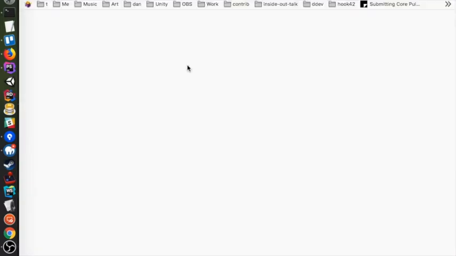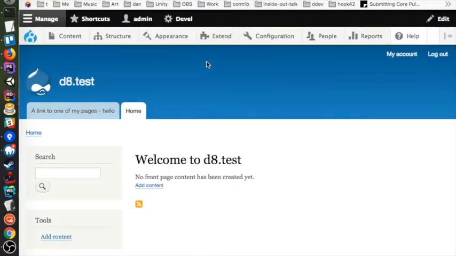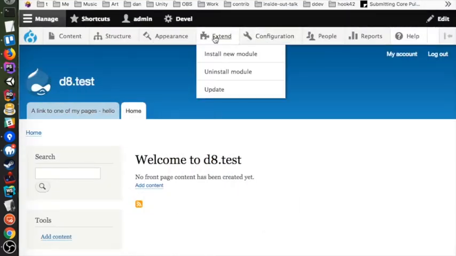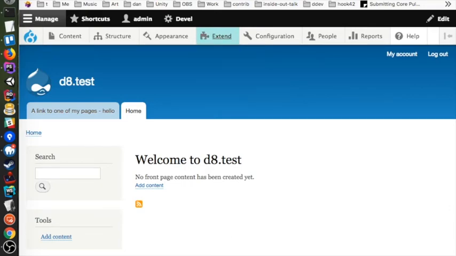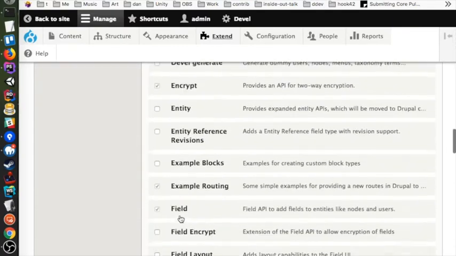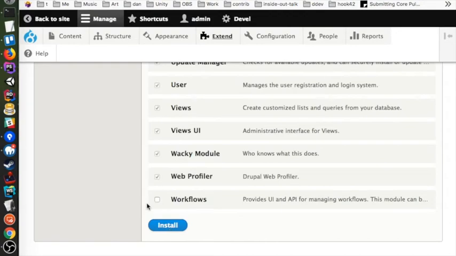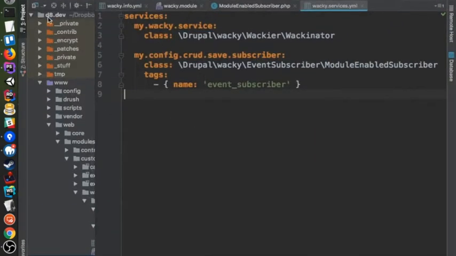So let me go to my D8 test site. I don't know if I have enabled this module. It would be called example blocks. There it is. All right, and let's just pick the first one first, the easy one first, rather.